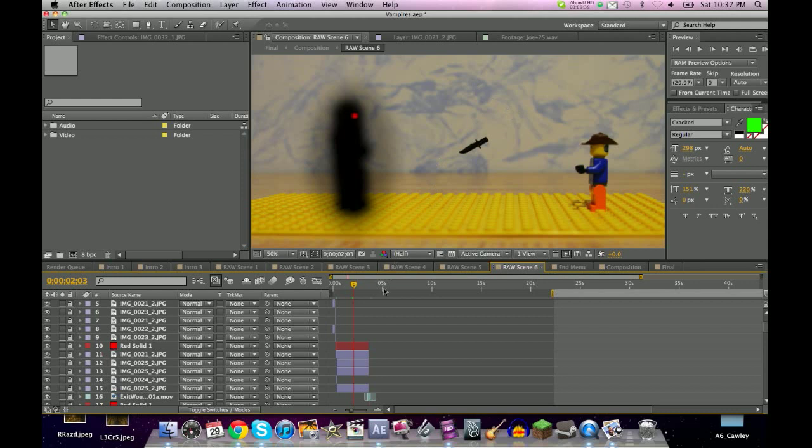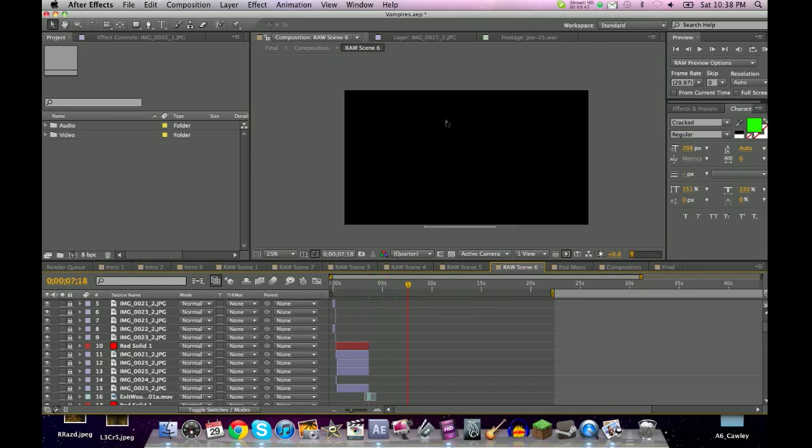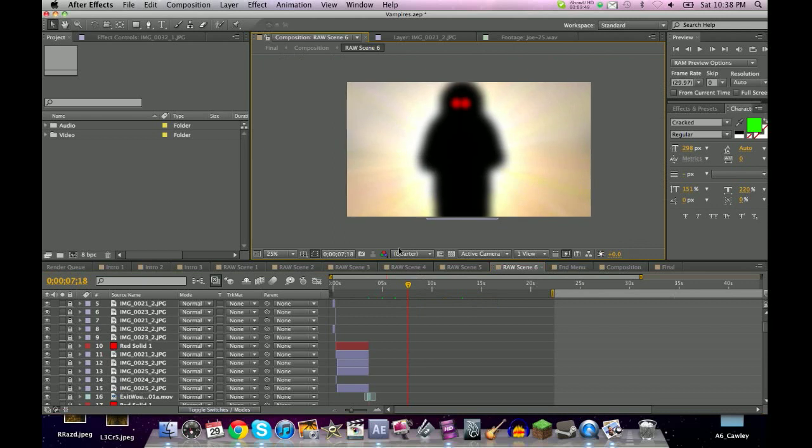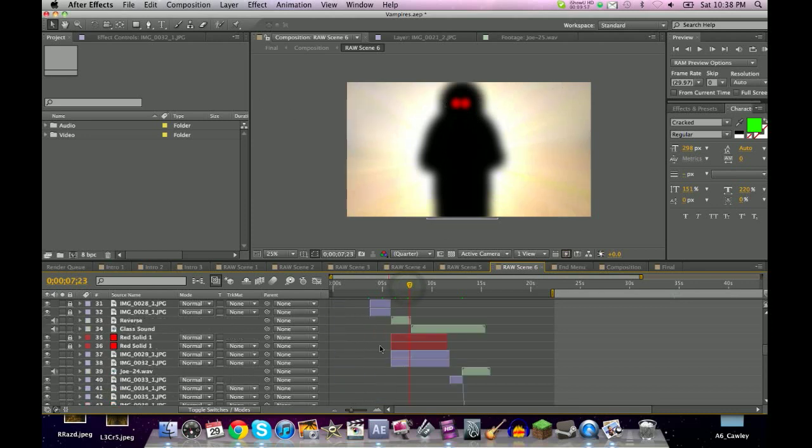What other kind of cool things did we do? Let's see, the knife went into the guy. He's shattered. That is a cool plugin. I'm very proud that I was able to pull this one off. Obviously, I just made a light source behind him just grow bigger and bigger up to the point when I use the plugin Shatter.